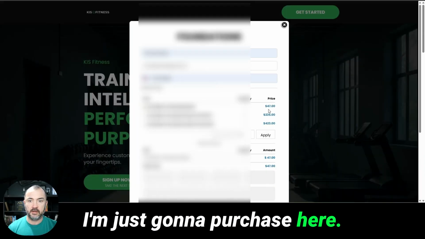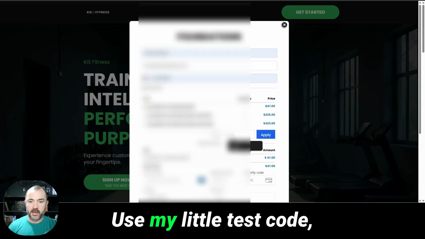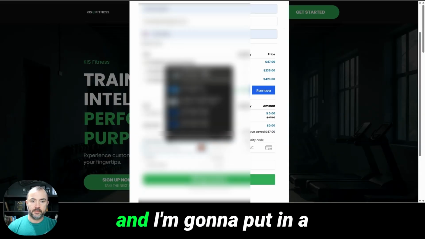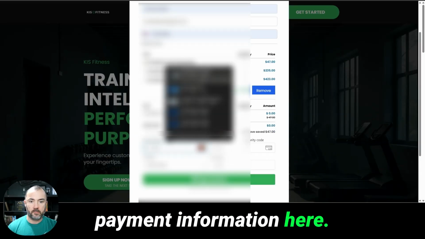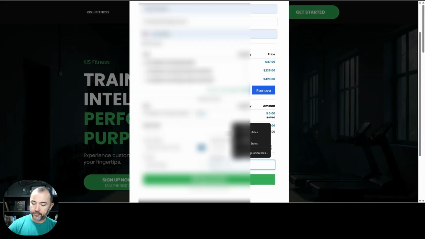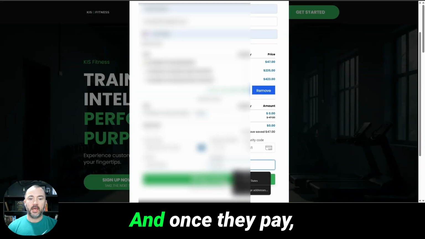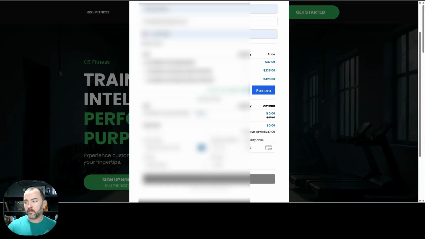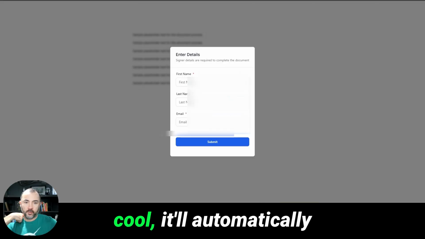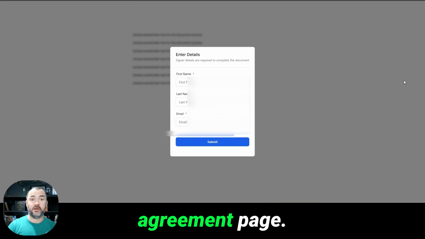I'm just going to purchase here. Use my little test code. And I'm going to put in a payment information here. Cool. And once they pay, cool, it'll automatically redirect them to the agreement page.